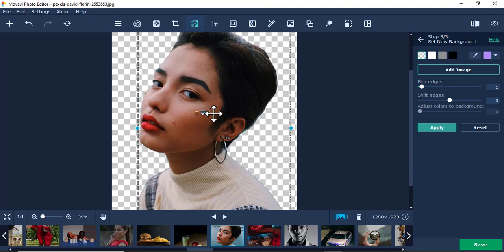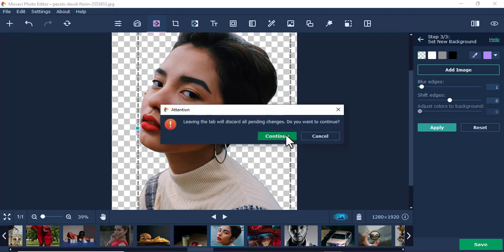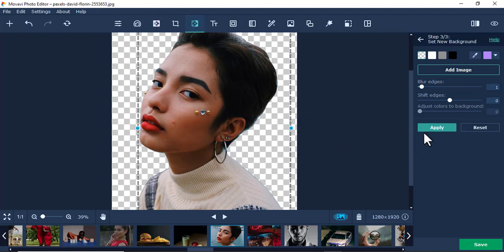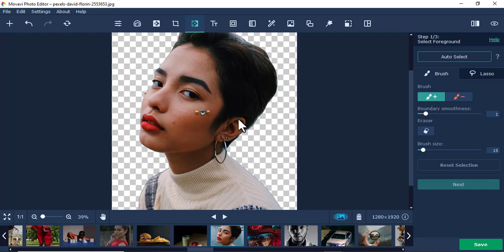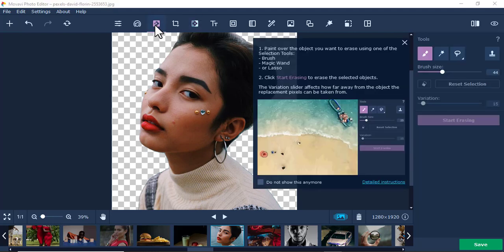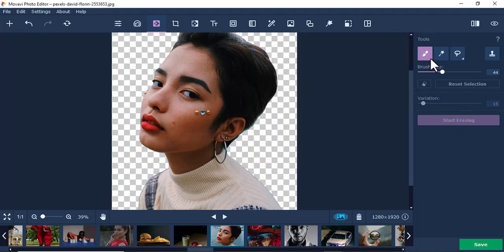What about if you want to remove these aspects here? Now you come back to this tool here, object removal. Leaving the tab will discard the pending changes, so I'll cancel it. Then I'll just apply the changes so that they take effect. Now I'll come here again, object removal. It also gives you instructions on how to remove. It's that simple. You'll just use the brush tool here.